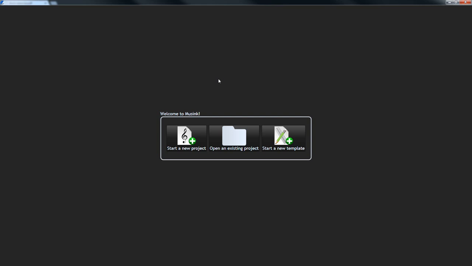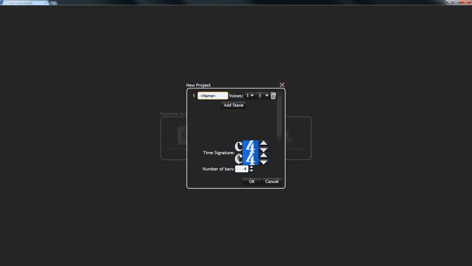Okay, so we start by clicking Start a New Project. And we're just going to have one stave here, and we're going to call this Drums. Now you notice if you're using Musink Pro that the clef here has automatically picked a neutral clef because we wrote drums. You can choose anything you like. We're going to have two voices. The first voice is going to be our hands, and the second voice is going to be our feet. And then we click OK.